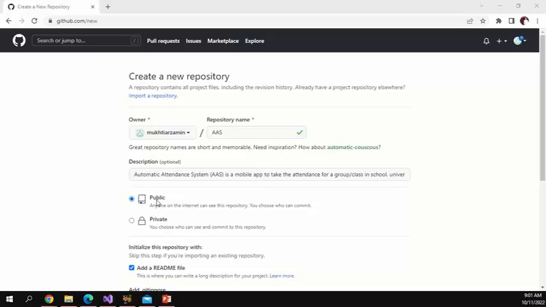There are two types of repositories. One is public, the code is visible and it is readable to everyone. If you keep it private, there are restrictions like on the number of people or participants, developers who can participate in this repository, so it's better to keep it public.